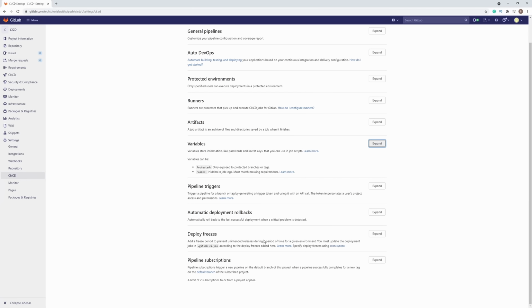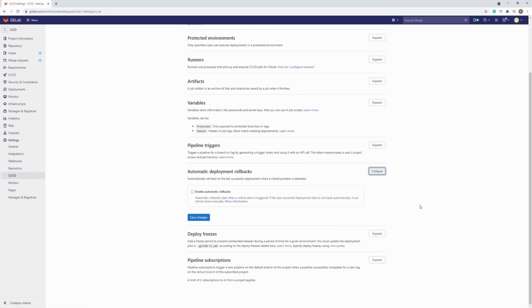Then we have automatic deployment rollbacks. It says if the build is failing or not successful, then roll back to the recent stage. So we'll just keep it default for now.